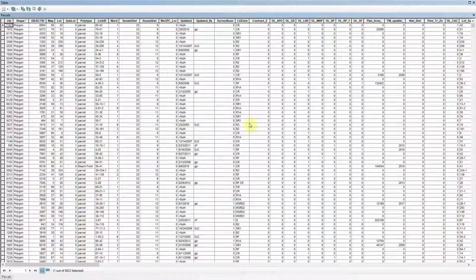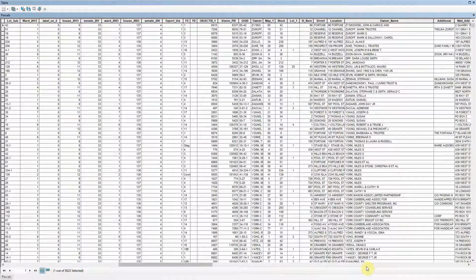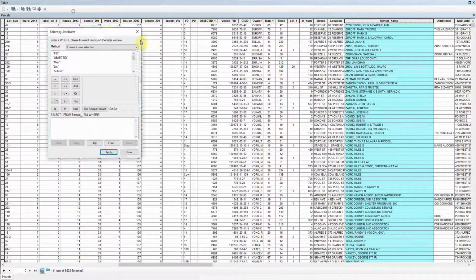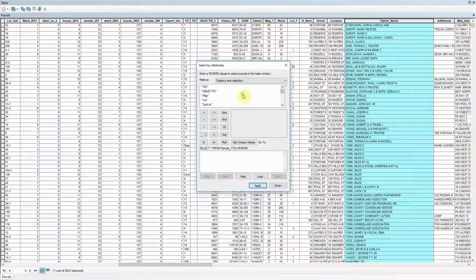So let's look for something to search on. Let's do owner name. It doesn't mean anything that I clicked on it when you select a field. It's only when you select records that it matters. So if I go in here and scroll down to owner name, okay, now once I see owner name, I can do a couple of things. One is just click on it once, so it's highlighted.